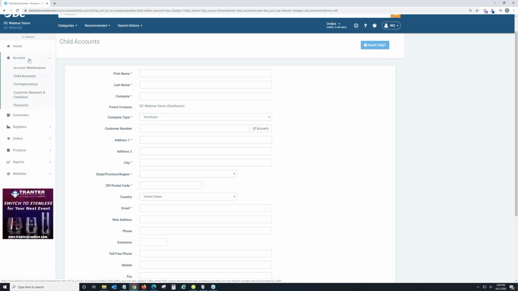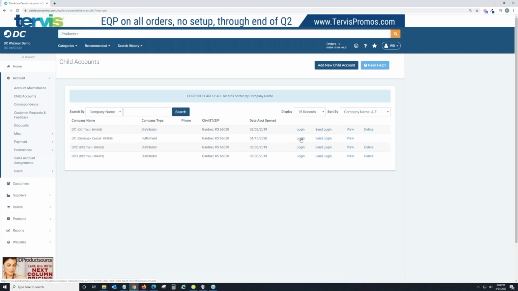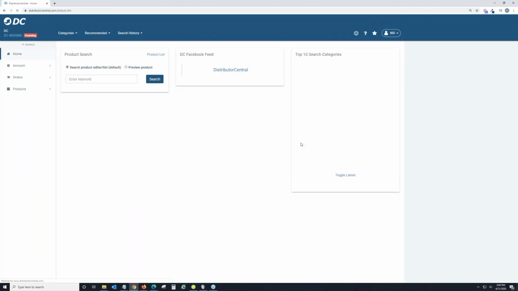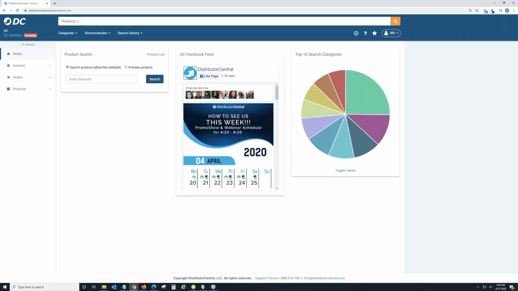So if I go to the account tab, child accounts, and I see my fulfillment account here, I'm going to log into it. So you can see the menu is a lot different from the main account, where now we're getting into what we call the product editor. The websites aren't on this account. It's mostly custom products, private catalogs, which we'll go over here in a second.